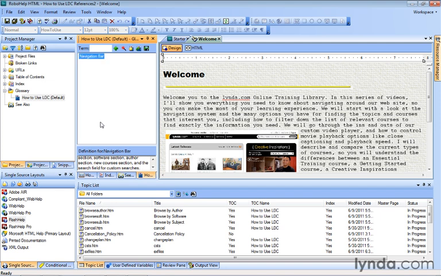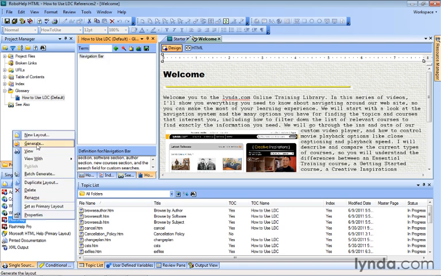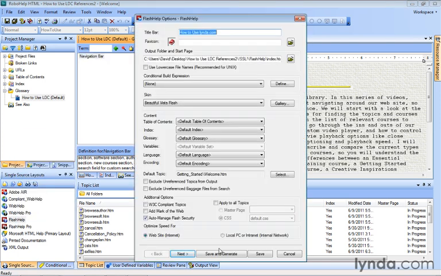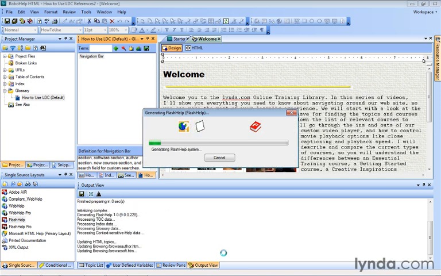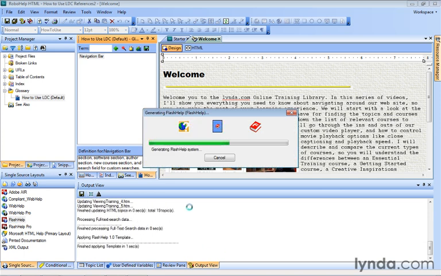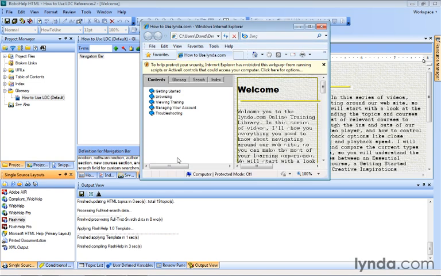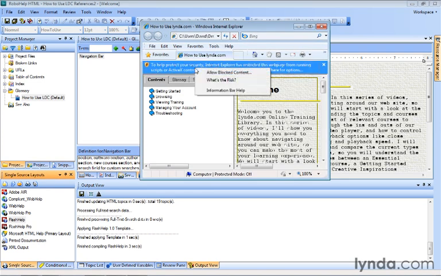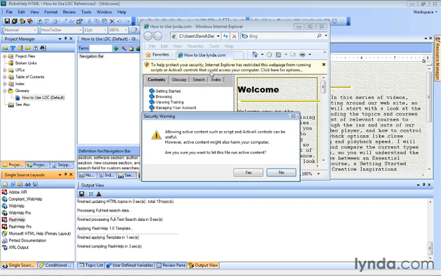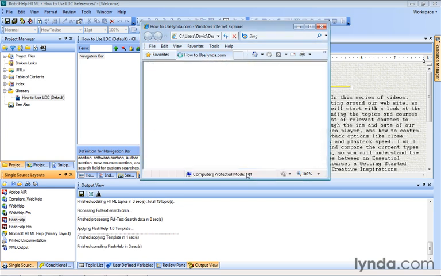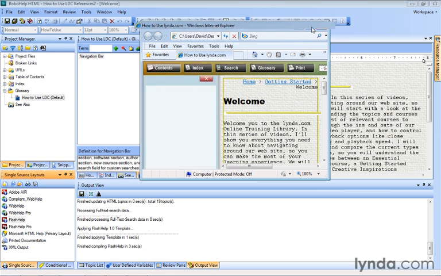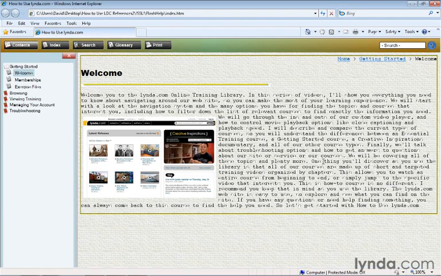Let's see what that looks like if we regenerate our project. Let's do a flash help layout here from our single source layout. So we'll right click and choose generate from there. Click save and generate to accept all the defaults, and we'll view it in our default browser when we click view result. Let's go ahead and click the message at the top to allow blocked content and answer yes. And if you need to, you can expand your window to maximum width and height.